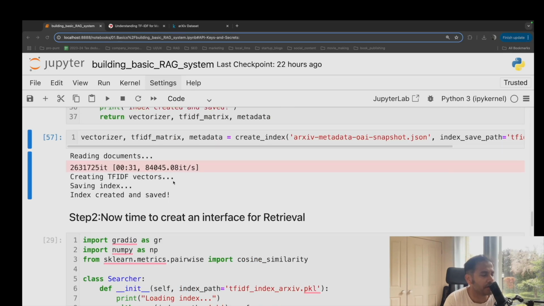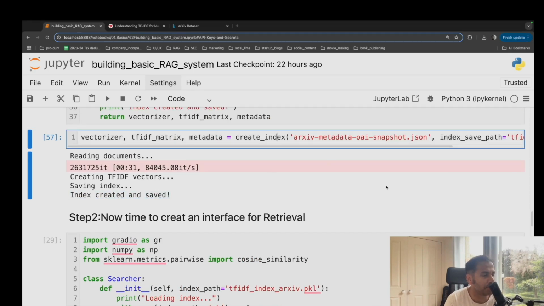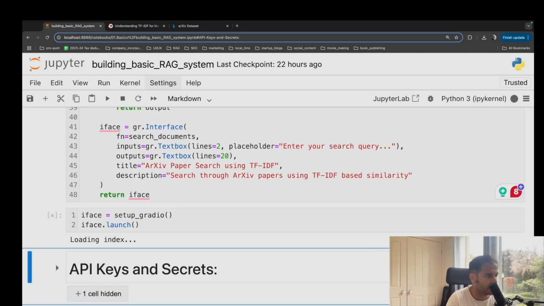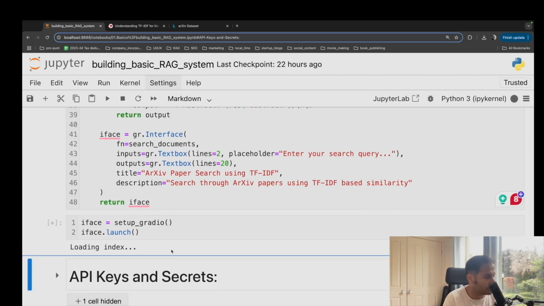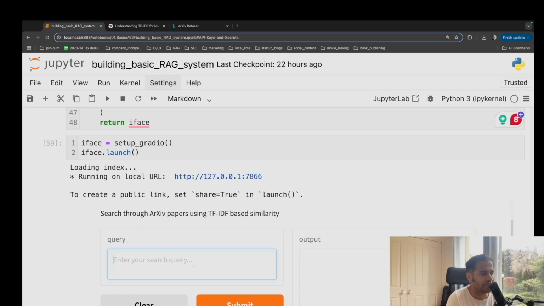Alrighty, so it's done. We have the index created and saved. So our very important part is done. Now let's run this and create the interface. It's loading the index. Alrighty, arXiv paper search using TF-IDF. So let's search for something. I've been reading a lot about dark matter, so let's search dark matter in planets.